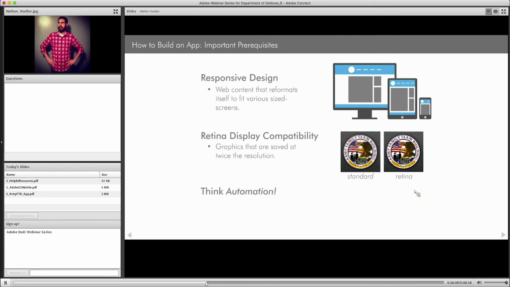And finally, the last important prerequisite, I would say, is think automation. The more automated the content, the better. This is important to consider because static content can only be altered on an app by submitting an update, and some platforms can take over a week to approve your update before it's available to the public. Some examples of automation would be a social media feed or an event calendar from a Google Calendar account. Basically anything that can provide fresh content without the need to resubmit the app.